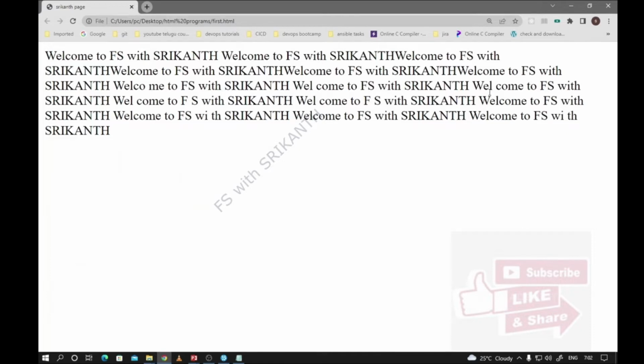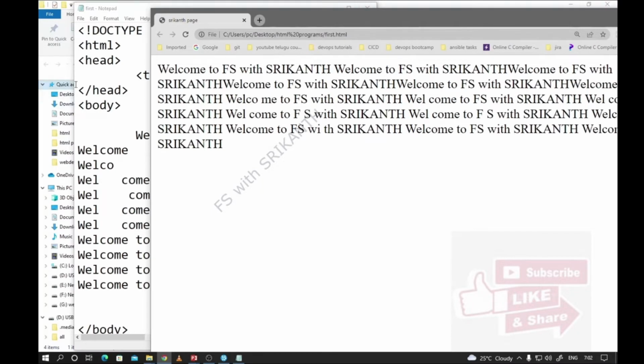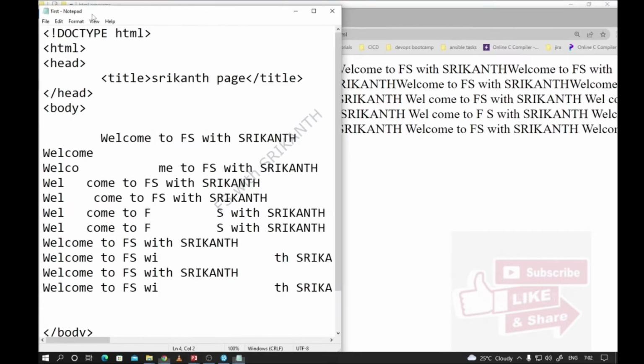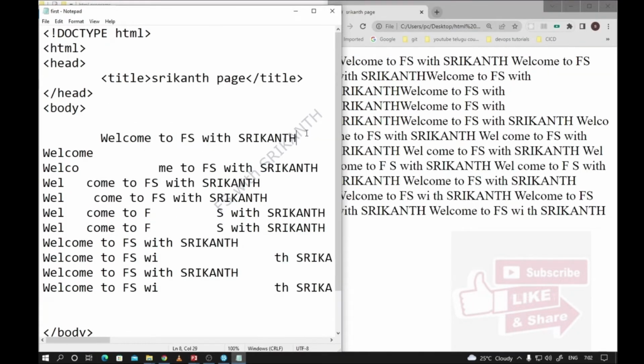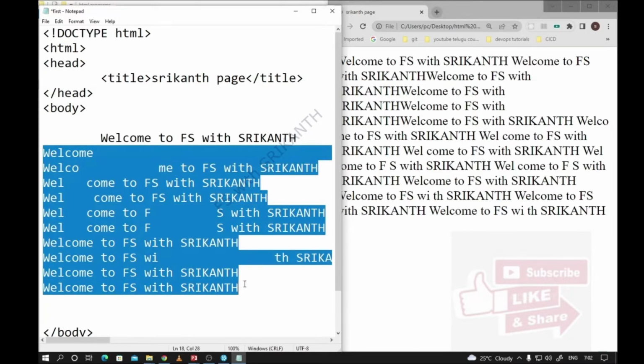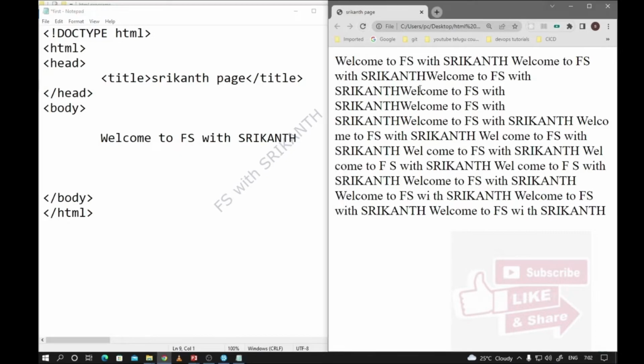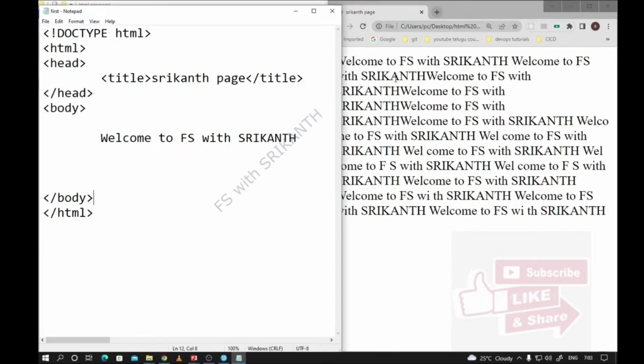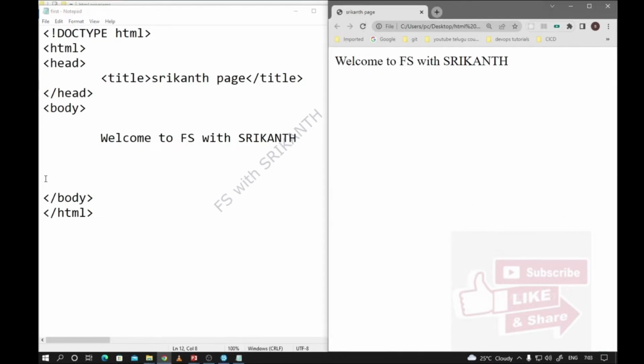FSwithSRIKANTH, just observe what happened. No, there is only a single space. So if in case I want to make all of this appear on new lines, I want to represent each one on a new line. Just observe, I want to remove all of these things and refresh. I am not saving, save, refresh, single line, right.